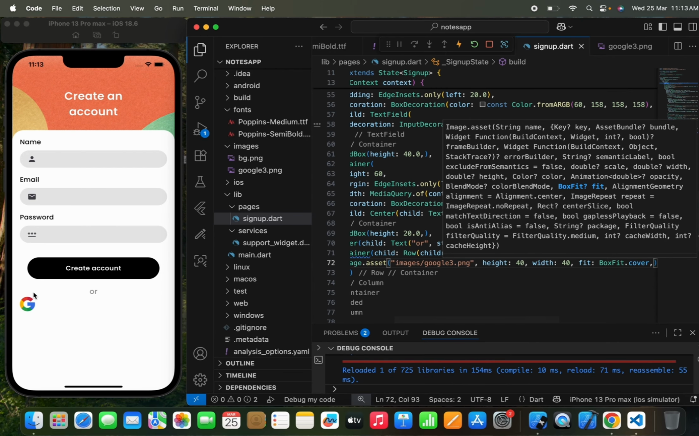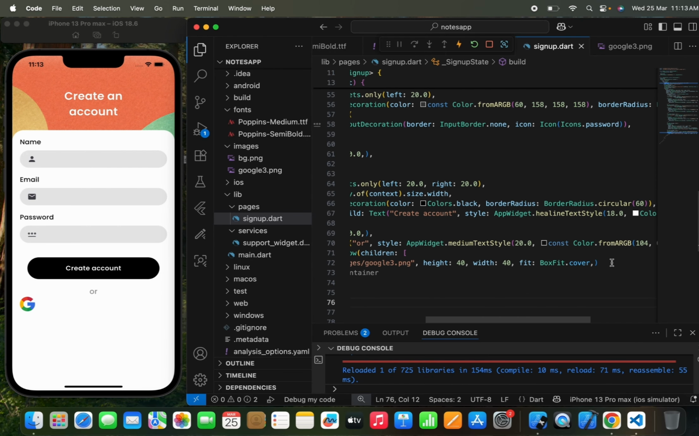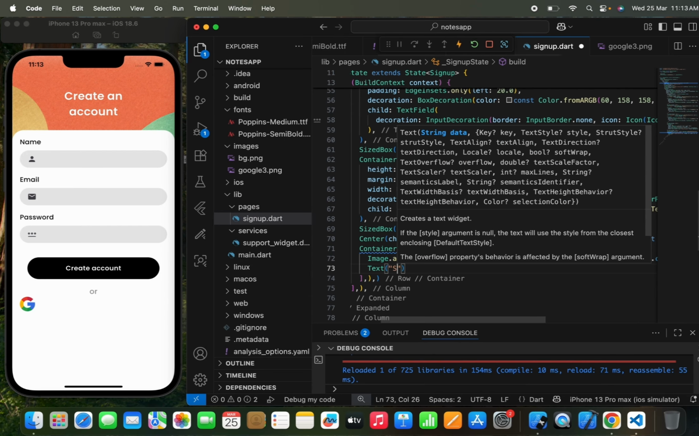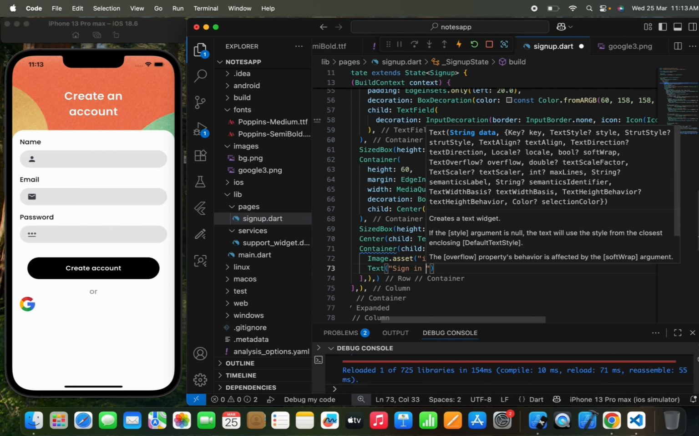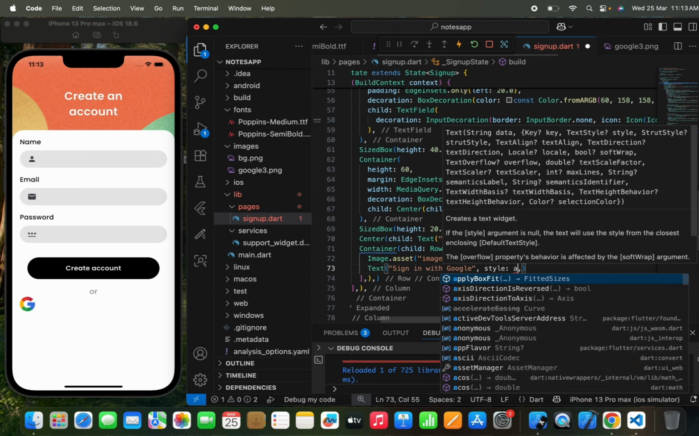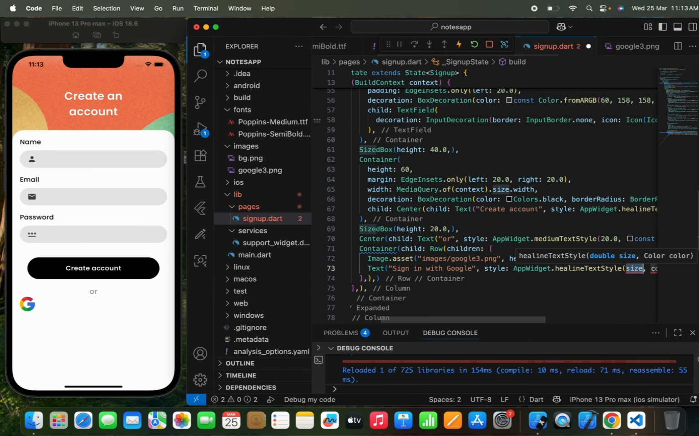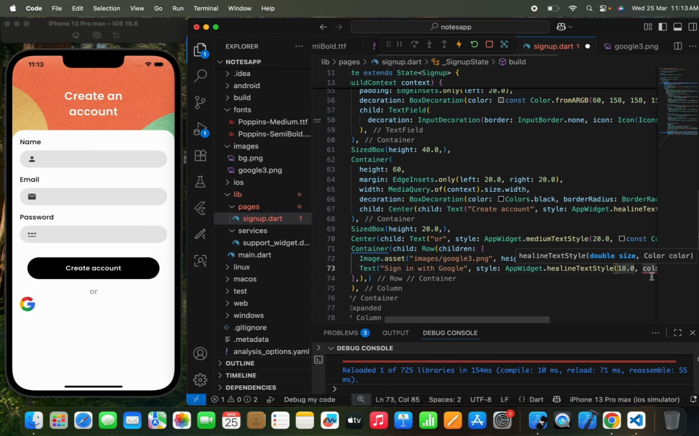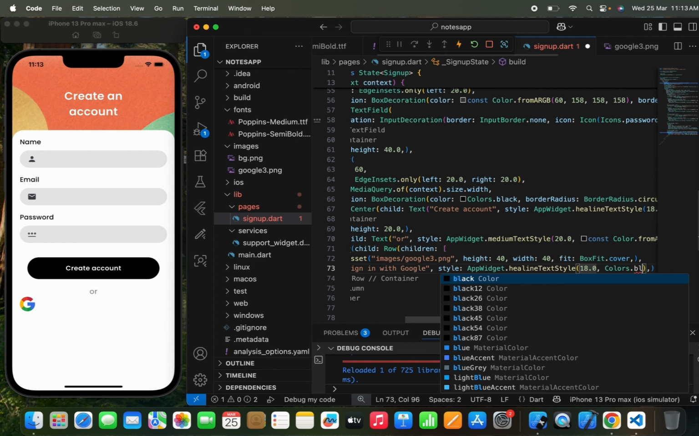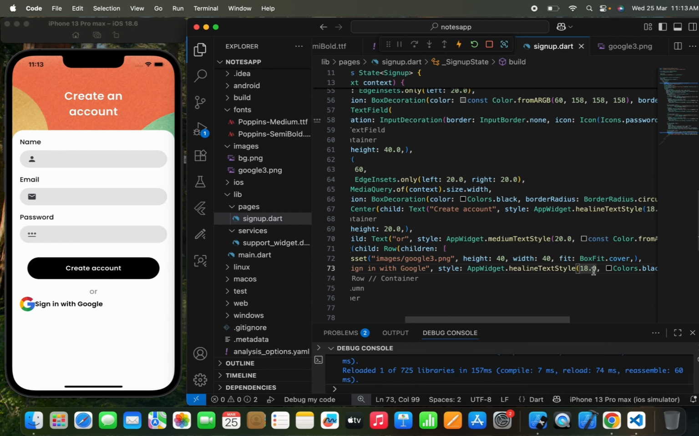Now this is the image that you can see. Now here I need to pass another Text widget. In the Text widget I need to write sign in with Google. Okay, sign in with Google. Let's pass the styling, AppWidget class dot headline text style 18.0, and we are going to maintain the color, which is Colors.black again, right? So this is the thing. I'm going to increase the font size to 20.